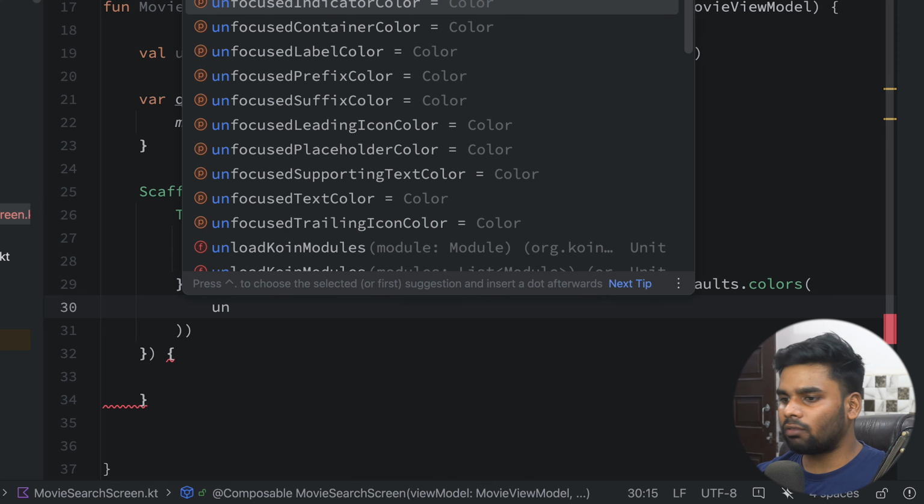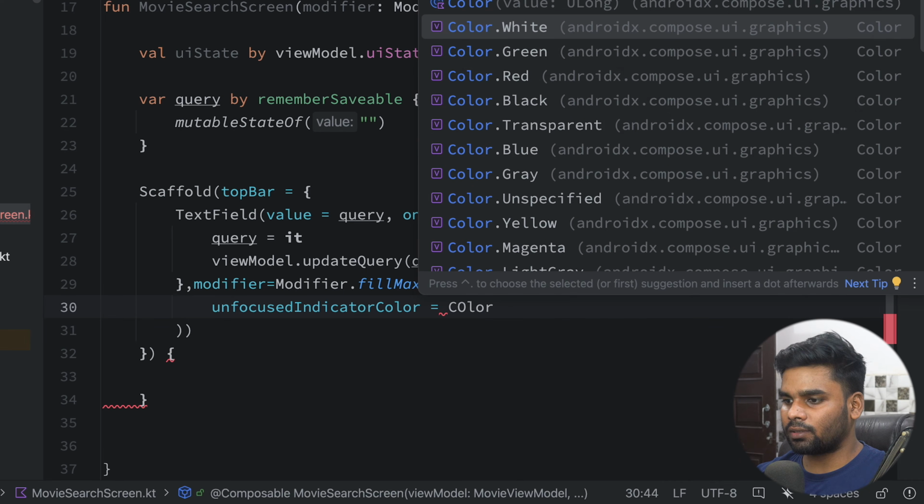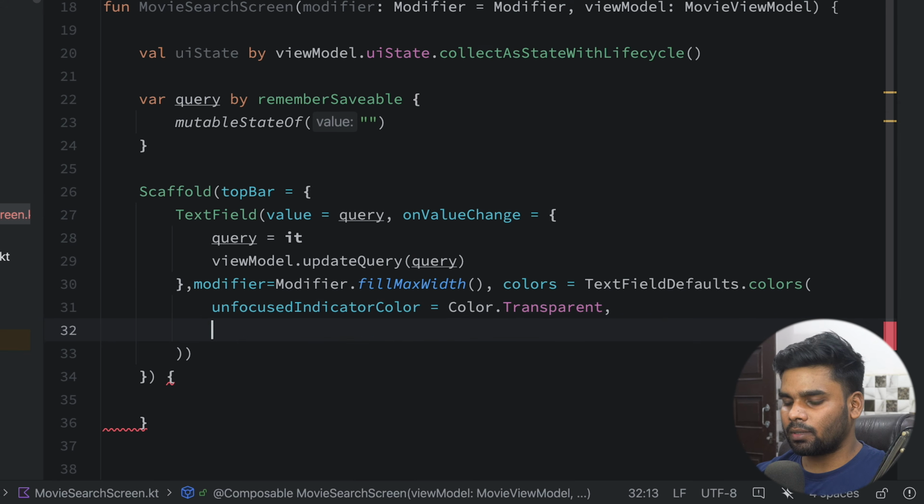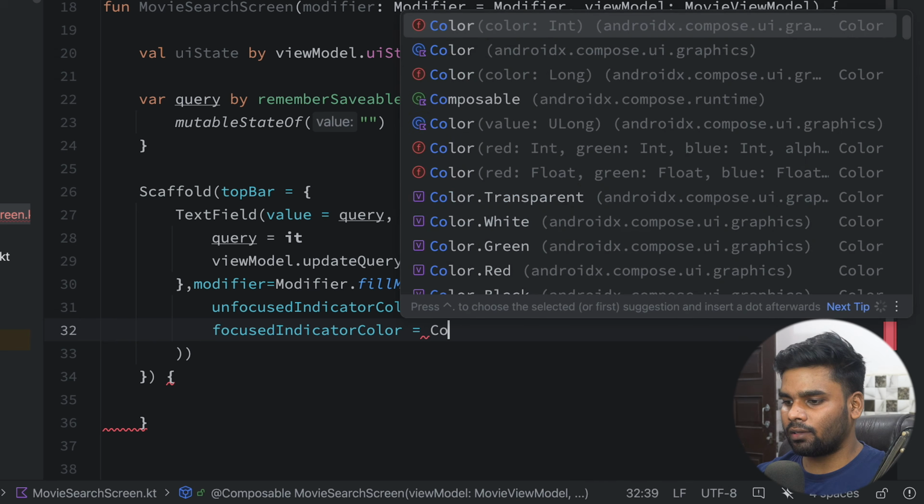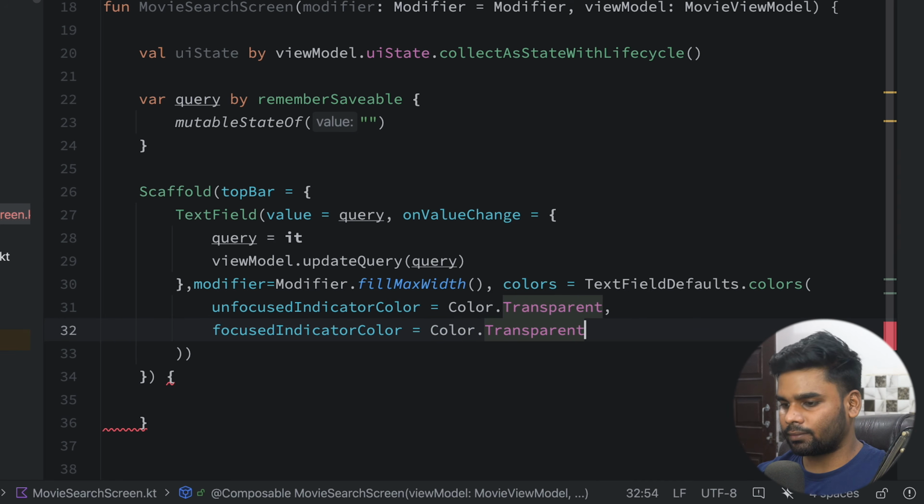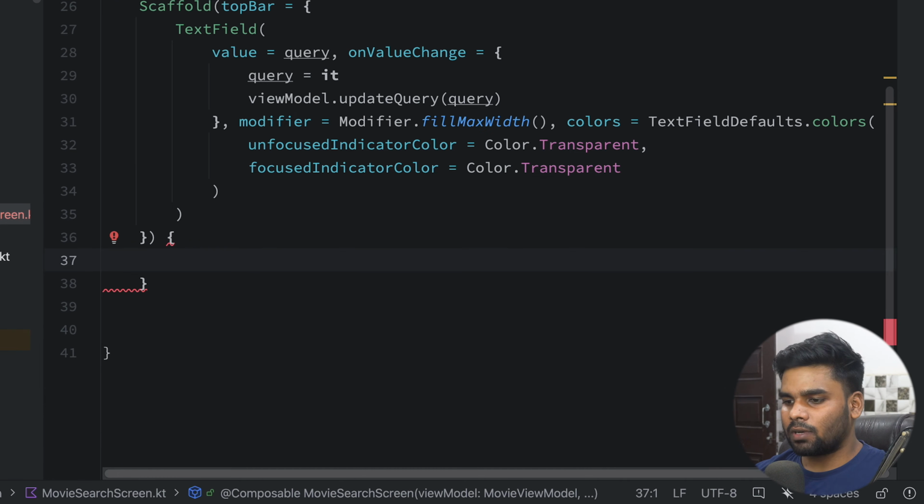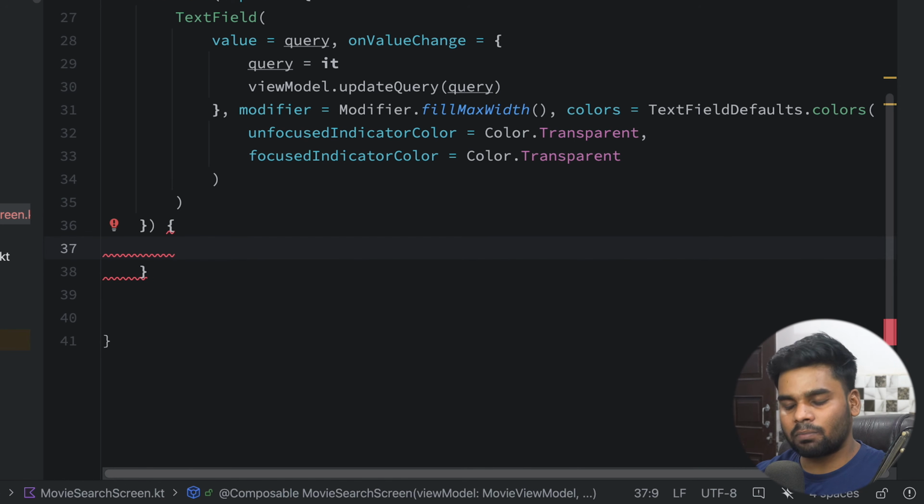I want to change its color, so this color is changed with the help of TextFieldDefaults.colors. So I'm using unfocused indicator color as transparent. Similarly, focused indicator color is also transparent. Okay, so we are pretty much done with our top app bar. Now it's time to begin with our main content that is present in the scaffold.